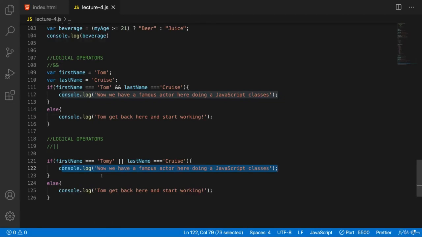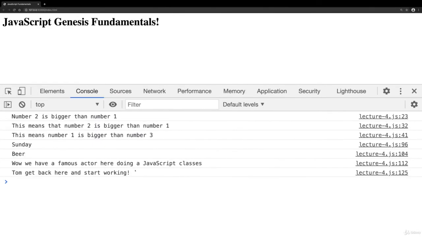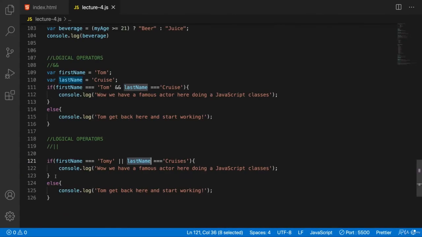So only one scenario is possible to go to the else condition: when both of the conditions we are checking are not true. Then it will go back there. So Tommy and Cruz are not the same as what we have stored in these variables. Now you know the power of AND and OR. I'm going to leave it like this with one mistake here because you need to know. So that is pretty much it.